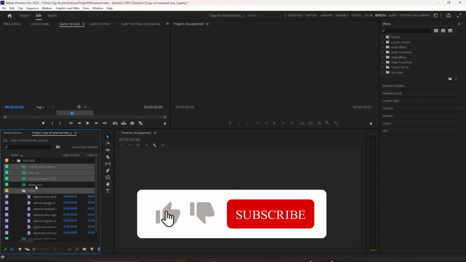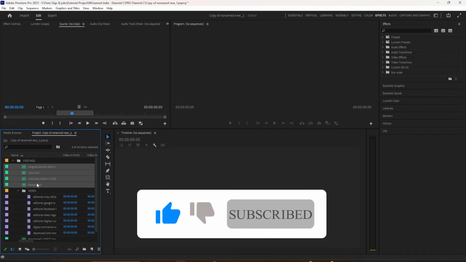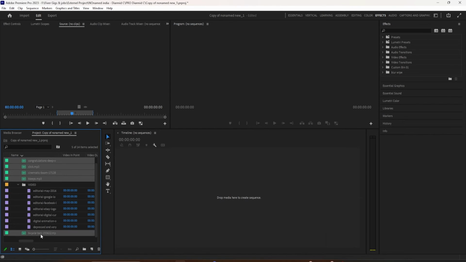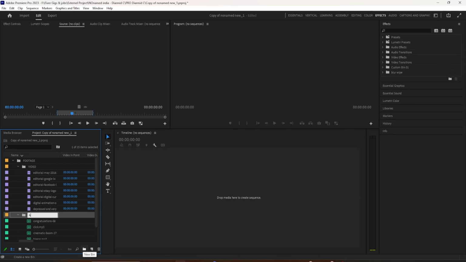Now we're going to do the same for the audio files. Shift click on all the audio files, drag it on there, call it audio. Now you have all your files neatly organized inside of one folder or bin.